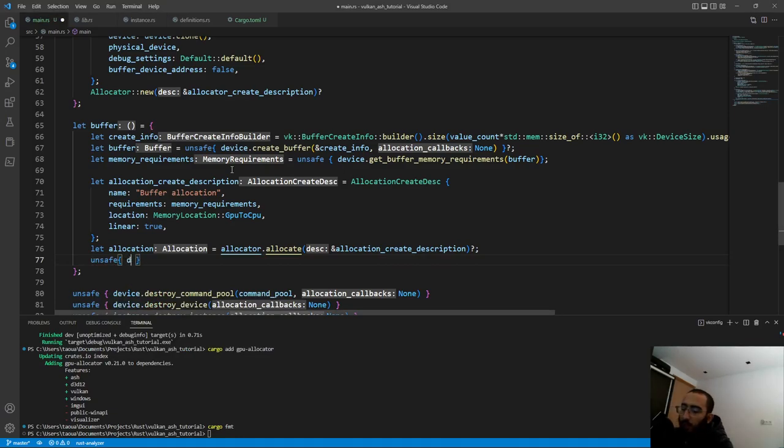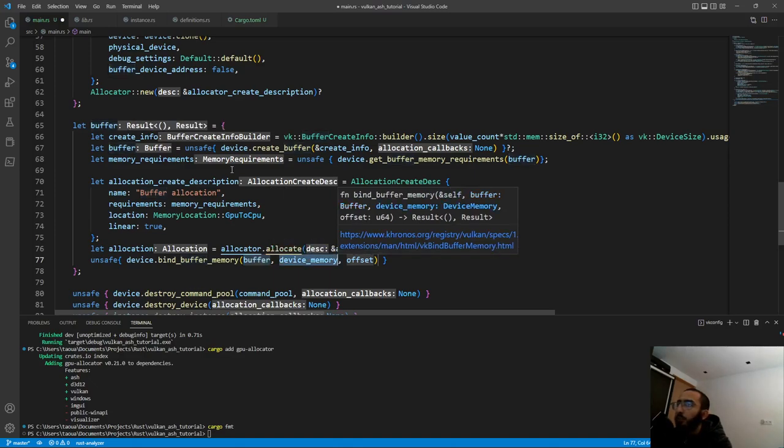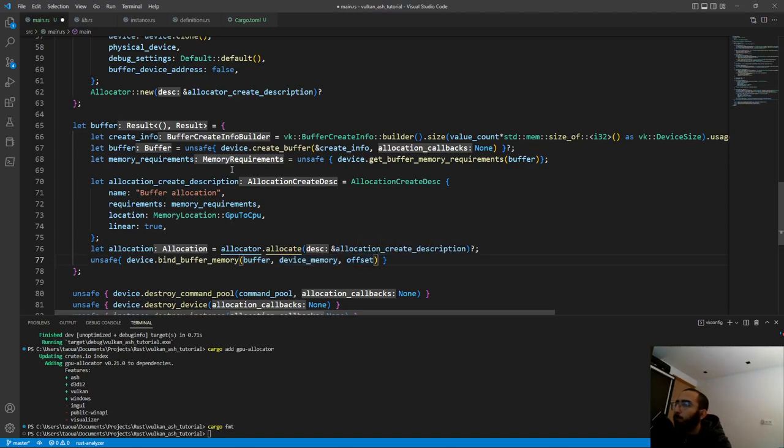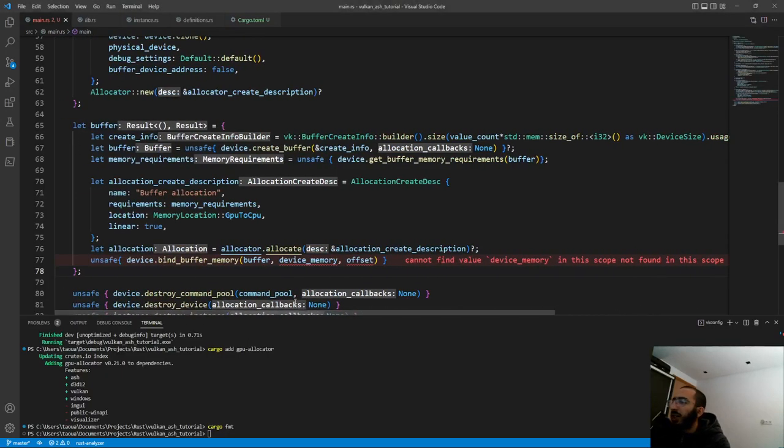So in safe, I think device.bind buffer memory. There you go. You give it the buffer, the device memory, and the offset. Device memory? What do you mean by device memory? Let's see. Oh yeah, this is just the IDE. Okay, so here I'm going to give it the allocation, I believe. Yeah, allocation, and allocation will tell me which memory, and it will tell me the offset of that memory. And you should make sure to set the offset.